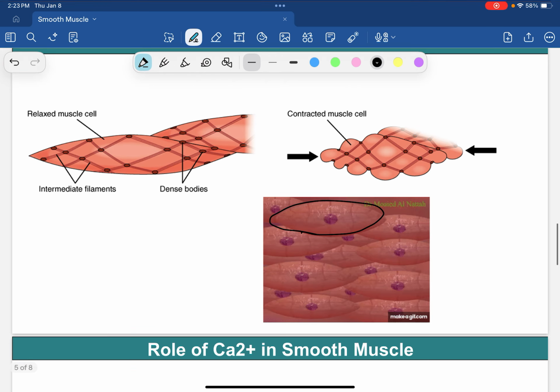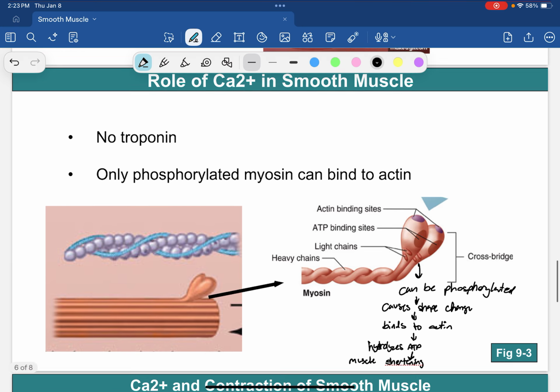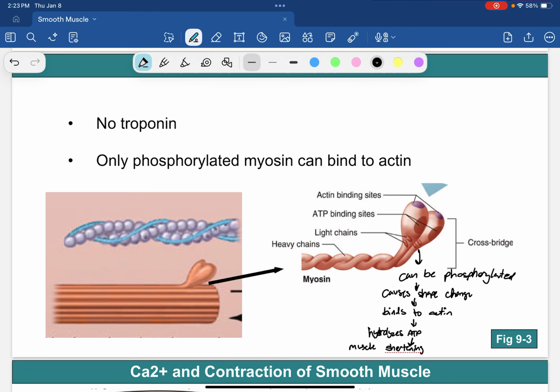This is just another depiction of that blebbing, and you can see how they get bigger. They're a little less spindle shaped here. And then the last thing I want to mention is that there's no troponin. So only your phosphorylated myosin can bind to your actin. And they do that utilizing these light chains. So these are sites that can be phosphorylated.